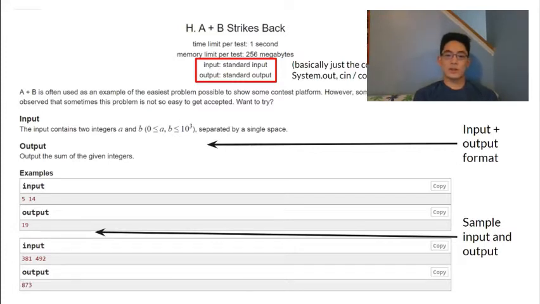So first, let's take a look at the problem statement. Basically, this is just what the problem is. It describes the situation that you need to look at and you need to solve. So in this case, for example, the problem statement basically reads A plus B. Can you solve A plus B? So after reading the problem statement, you'll understand that you need to write a program that, given some input, will be able to print to output A plus B, basically.